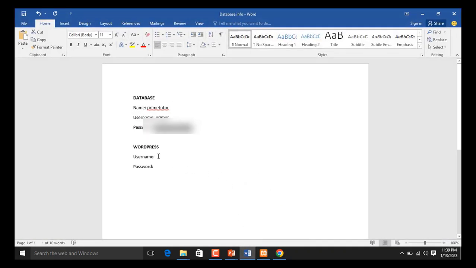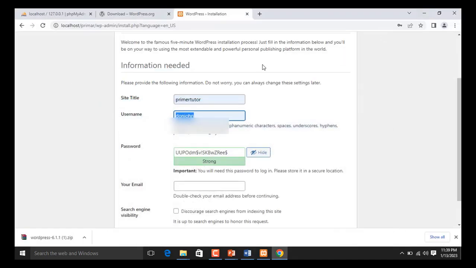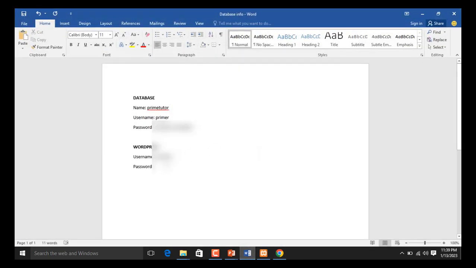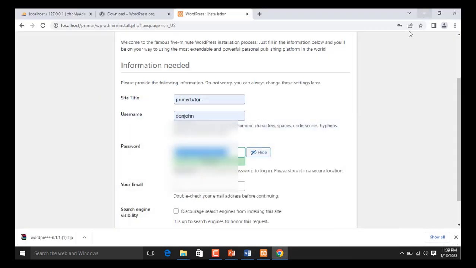Now we are going to copy this information, this username, remember you created it by yourself, and come to WordPress. Under the username you paste, put it there. You copy your password, very important. If you miss this, you can't log in to your website. Come to where you have password under WordPress and paste it, and with that you are good.